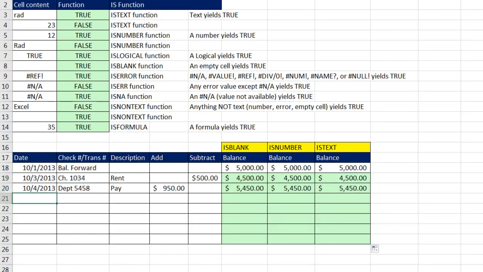Now watch this. When I put in a date, notice these two are working, but this one is operating off the check number transaction column. So it's not until I put something there that one shows up. Now, how do you know which one of these to use?